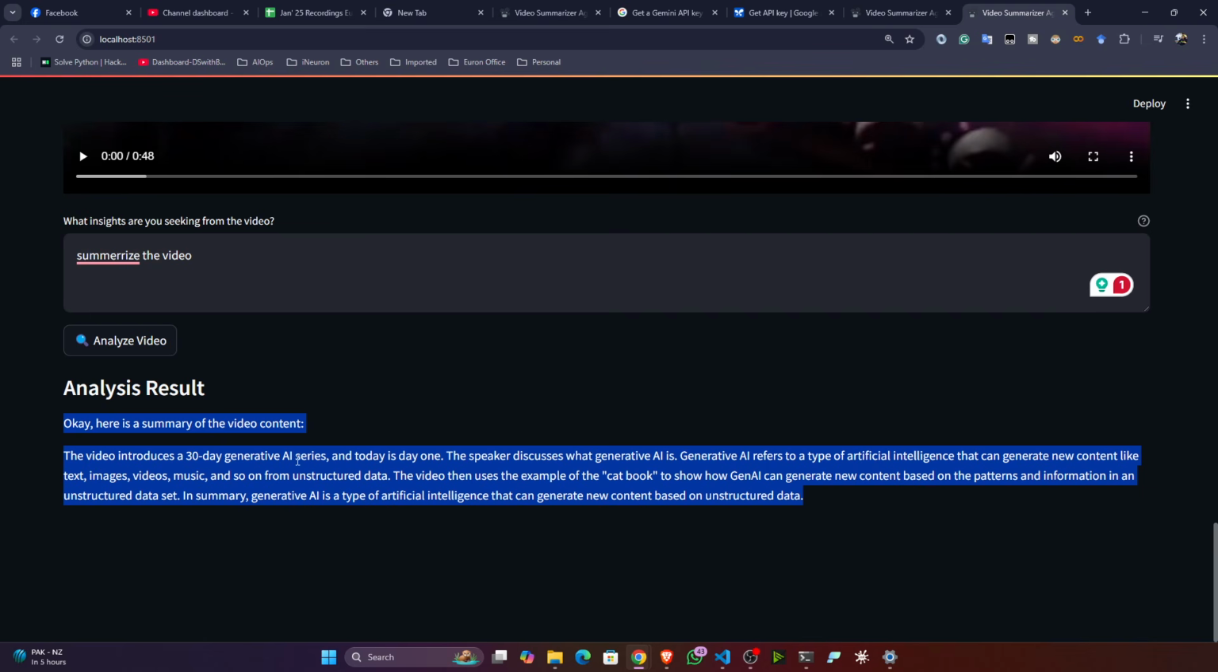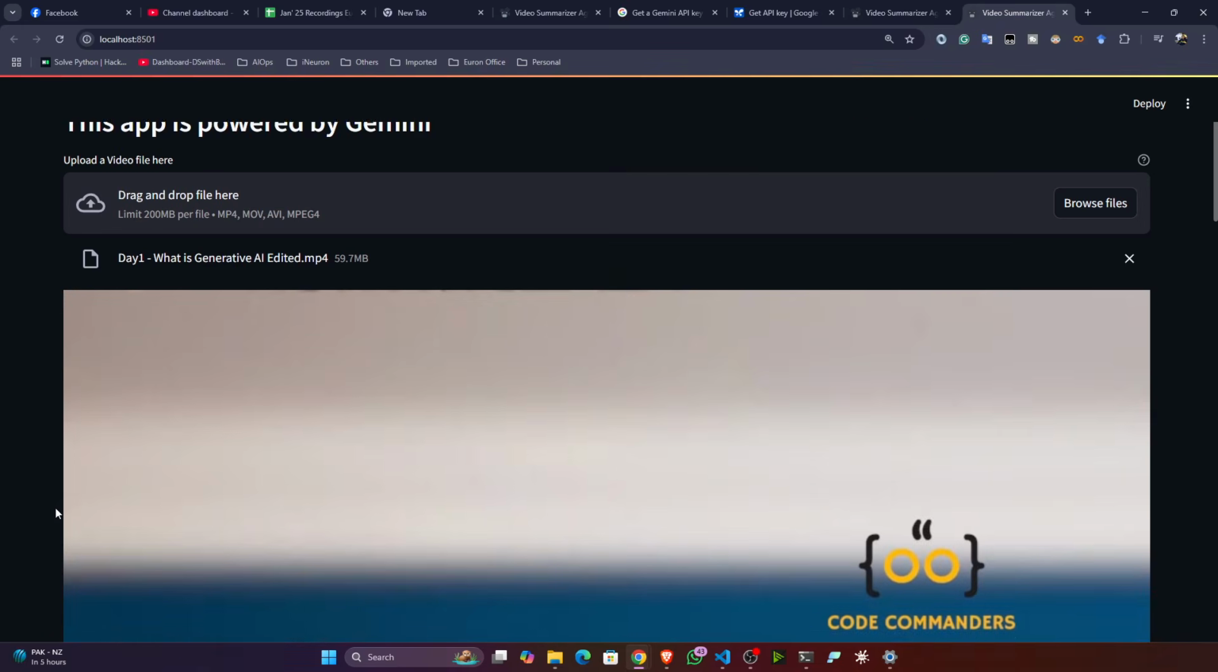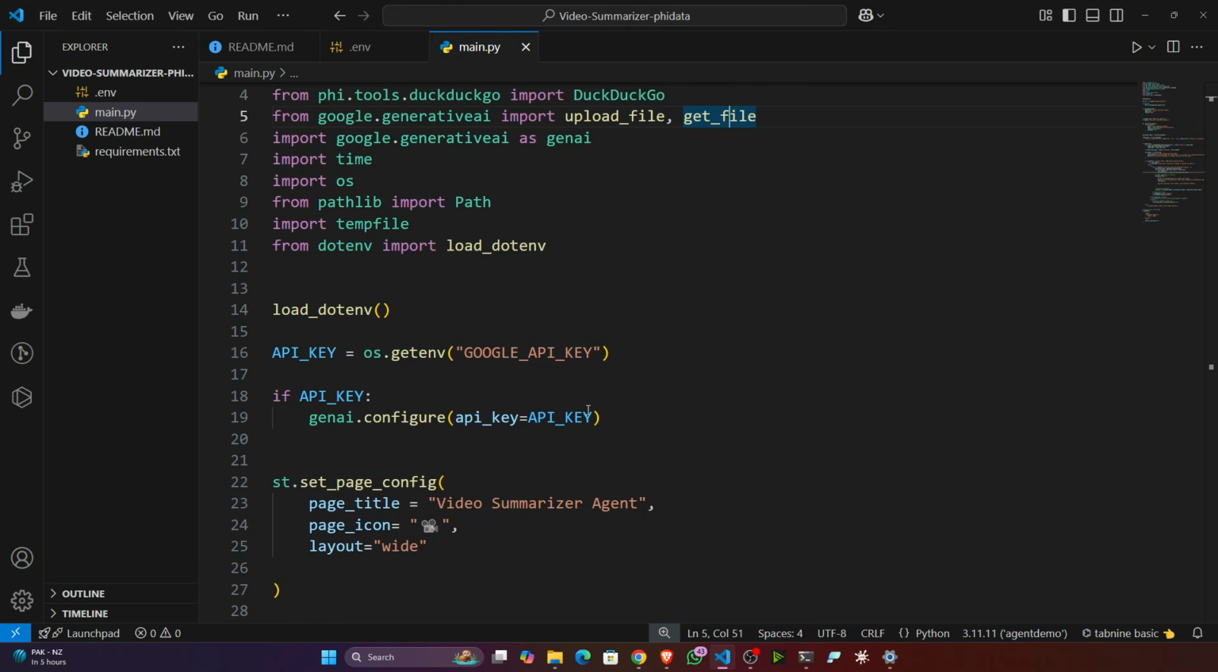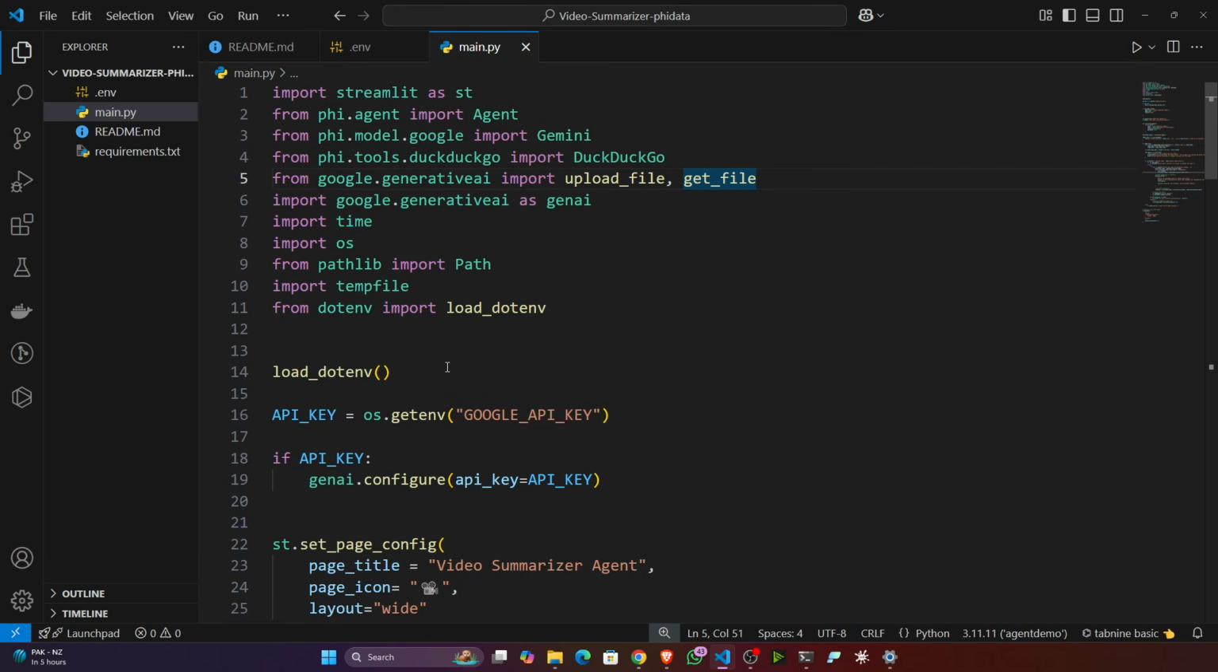Like you can also ask what is Gen AI, what is LLM inside that. Everything you can ask here. So this is the app, guys, I have created. Now let me show you the code, how I have developed the entire project.